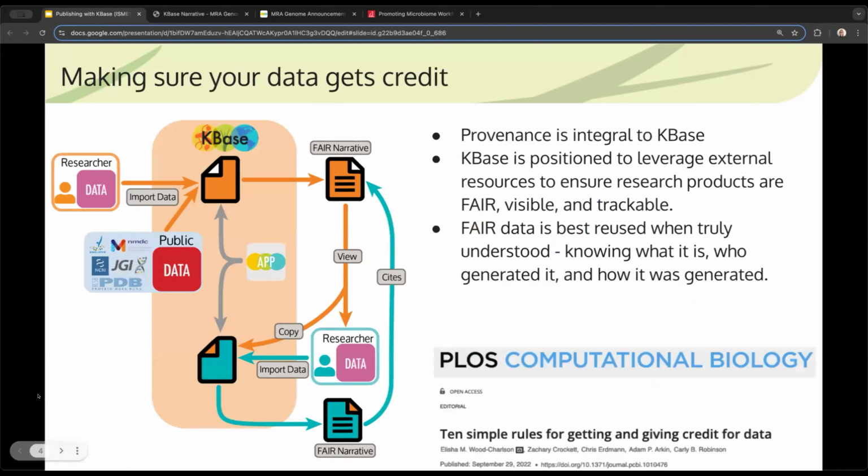And so in KBase itself, we do track data provenance. So that means that if your data is within the system, we can see how it's been transformed, what tools have been used to analyze the data, both within your workflows and by others.